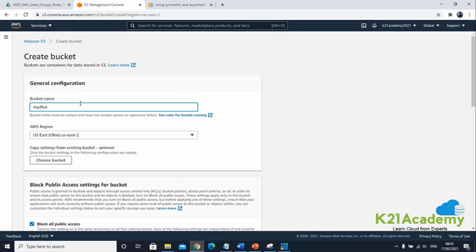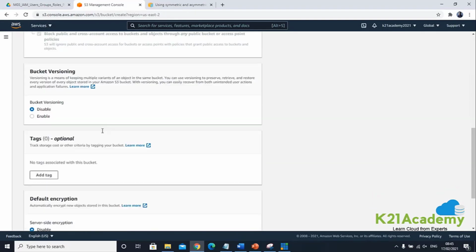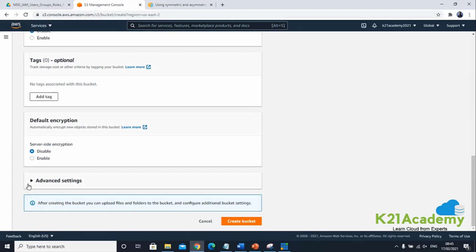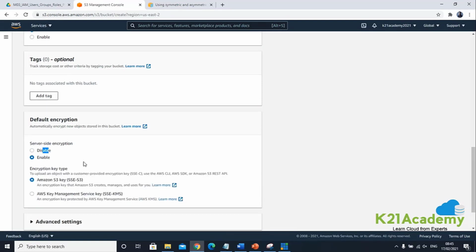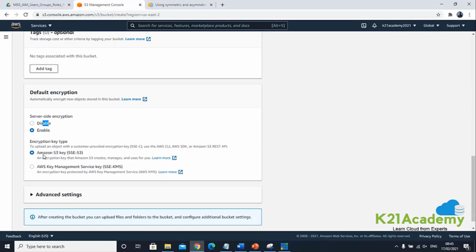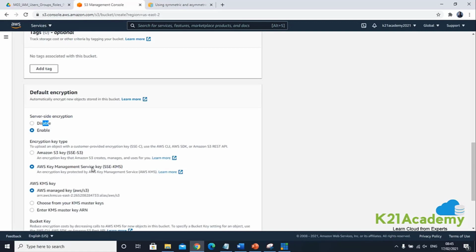I'm not going to create this bucket, but I simply wanted to show you where to use this key. My demo, whatever name you want. Scroll down to the bottom, and this is where you see default encryption. You can disable the encryption or enable it. So we'll say we want to enable the encryption, and this is where you choose the Amazon managed key, Amazon's S3 key, or you can use your own key management service here.